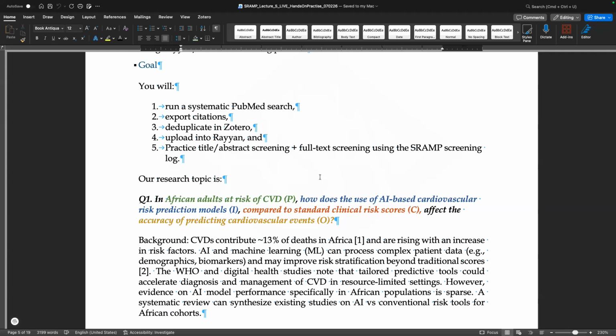CVDs contribute approximately 13% of deaths in Africa and are rising with an increase in risk factors. AI and machine learning can process complex patient data, e.g. demographics, biomarkers, and may improve risk stratification beyond traditional scores. The WHO and digital health studies note that tailored predictive tools could accelerate diagnosis and management of CVD in resource-limited settings. However, evidence on AI model performance, specifically in African populations, is sparse.